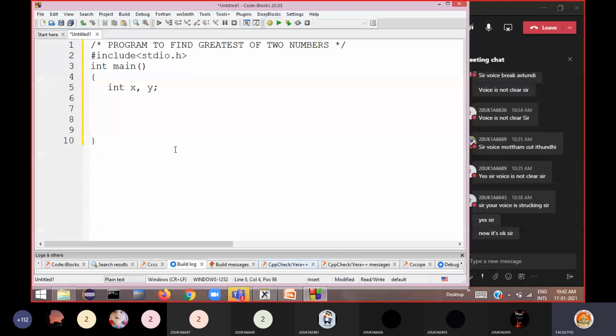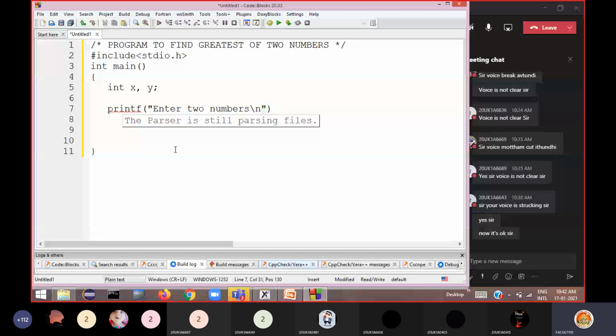Okay, so now I have to read these numbers through the keyboard. So the next step is reading from the keyboard. That means I have to give a message to the user, a prompt message. This is called prompt message. So how can you give a prompt message? Using printf statement. Give the message, enter two numbers. End this with semicolon.